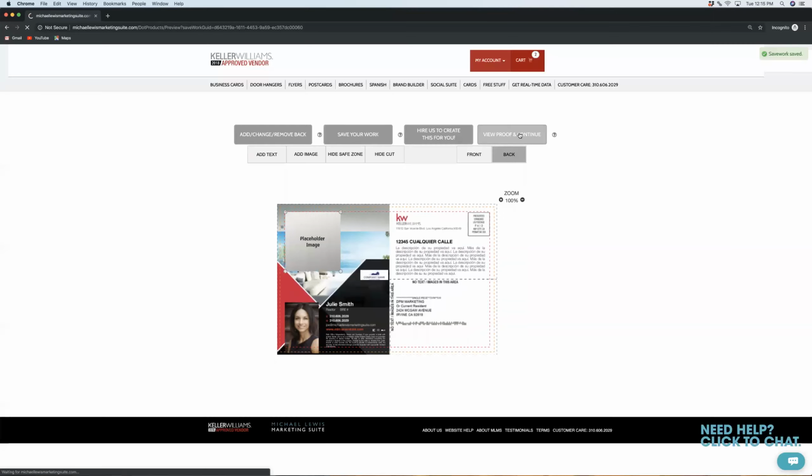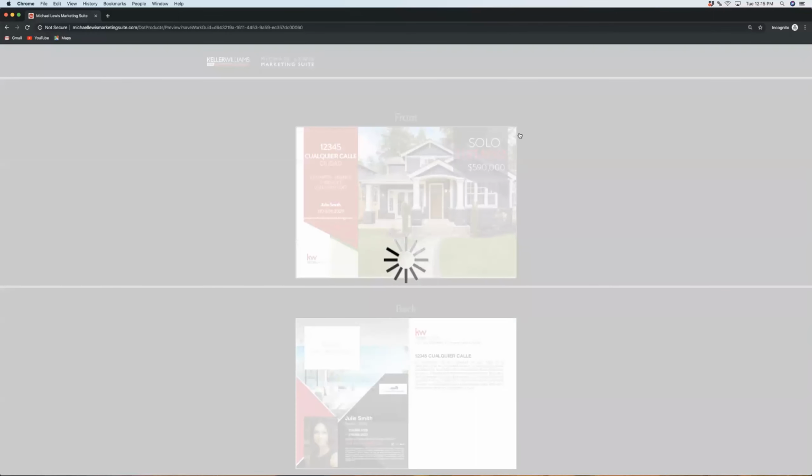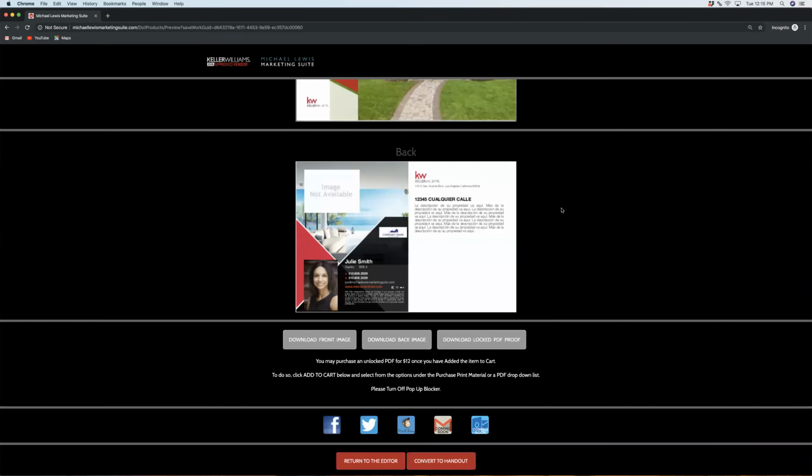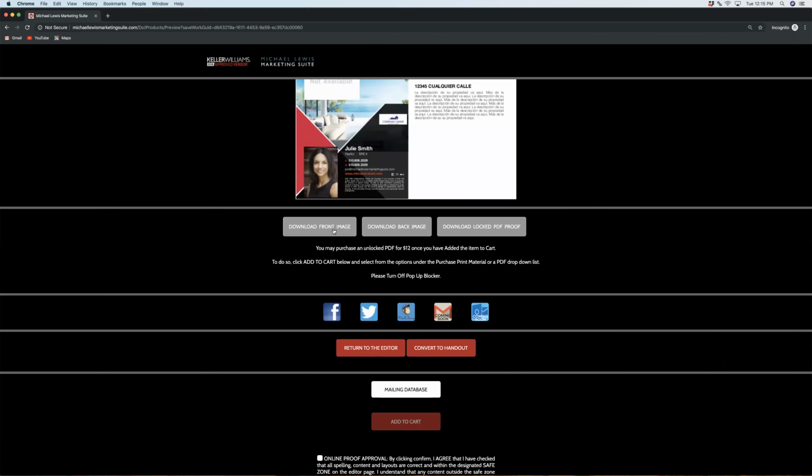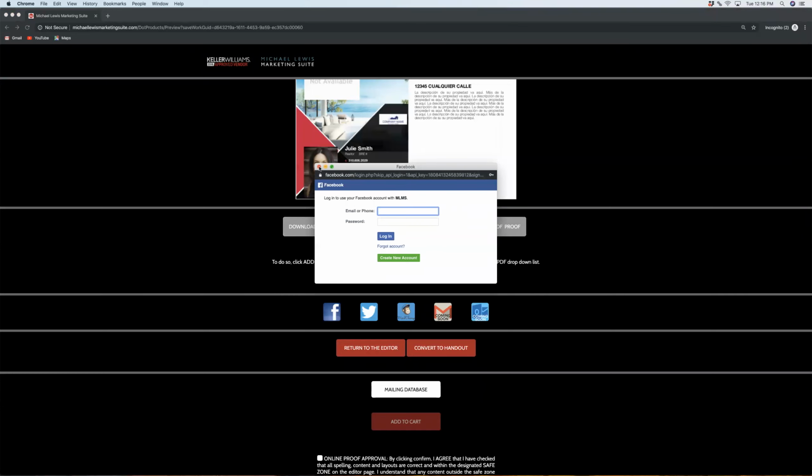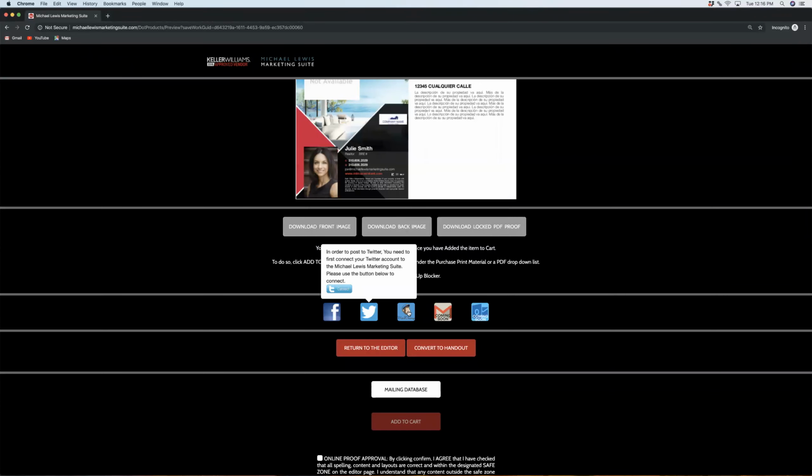Okay, so let's let it load here for a second. The front is about to show. So here's the front. The back is underneath it. So how this works, you guys, once it loads here in a moment, there we go. You can click download front image and you can put it on Facebook or an email blast, anything that way. But you can also click Facebook right here and you can link your Facebook, link your Twitter, and then link your MailChimp as well. You have to already have all three accounts to do that. So you can do it that way.